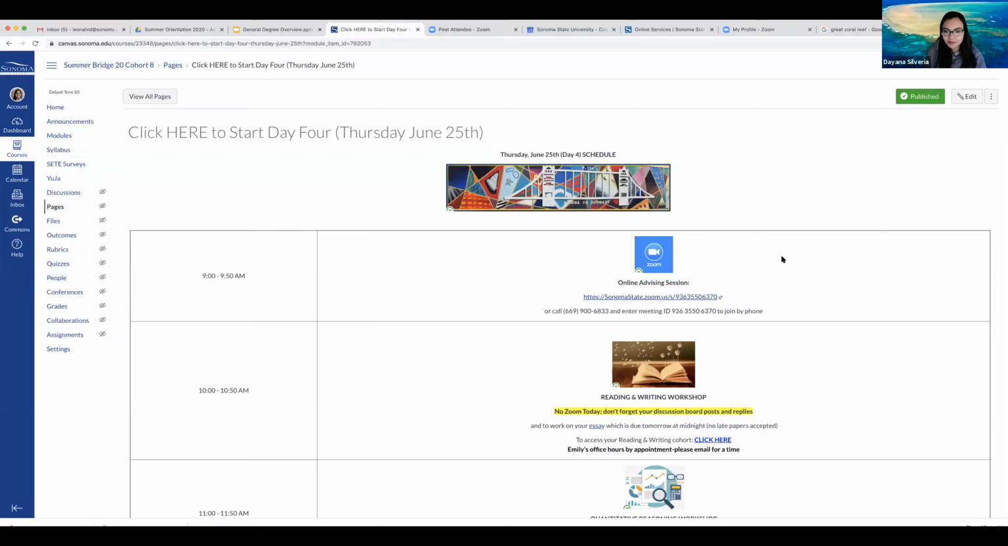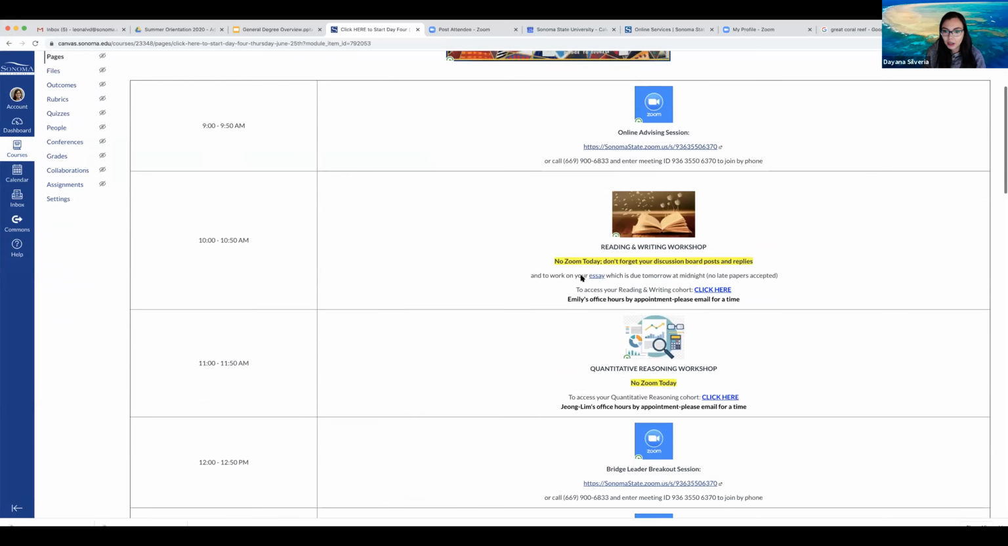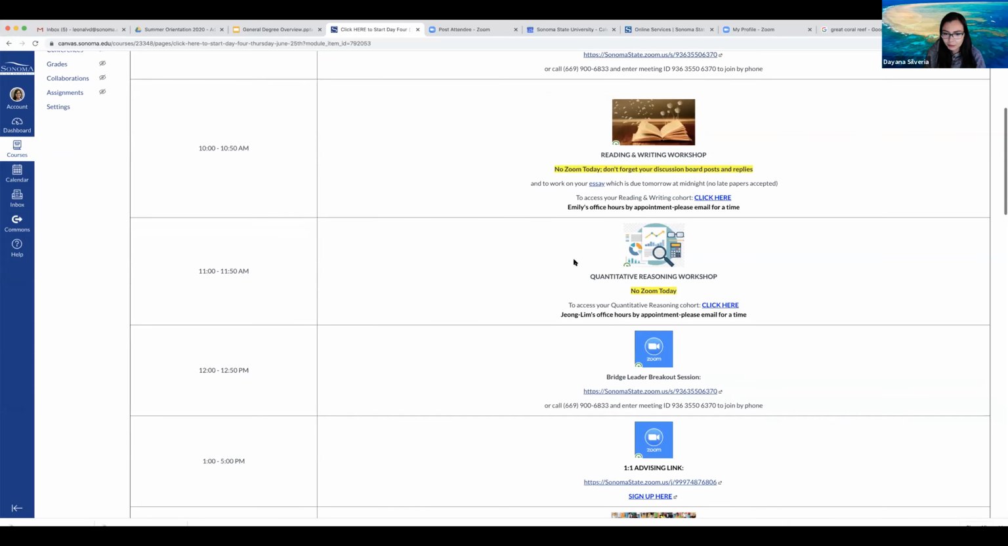We're gonna go onto Canvas now. So today is Thursday, June 25th. Just as a reminder, you don't have a Zoom class for your reading and writing or quantitative reasoning workshops. You can access your reading and writing cohort here, and then you can also contact Emily during her office hours by appointment. So please take advantage of that, get to know Emily and meet with her. And the same thing goes for Jiang Ling.